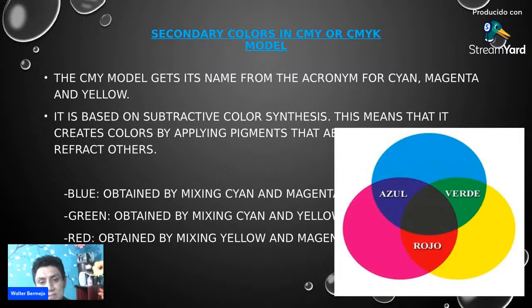In the CMY model, the primary colors are yellow, magenta, and cyan. When two of the colors are mixed, the following secondary colors are produced. Blue, obtained by mixing cyan and magenta. Green, obtained by mixing cyan and yellow. Red, obtained by mixing yellow and magenta.